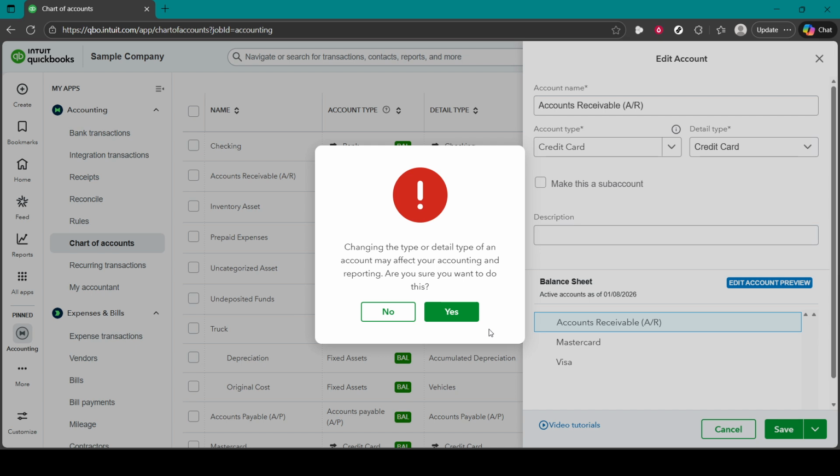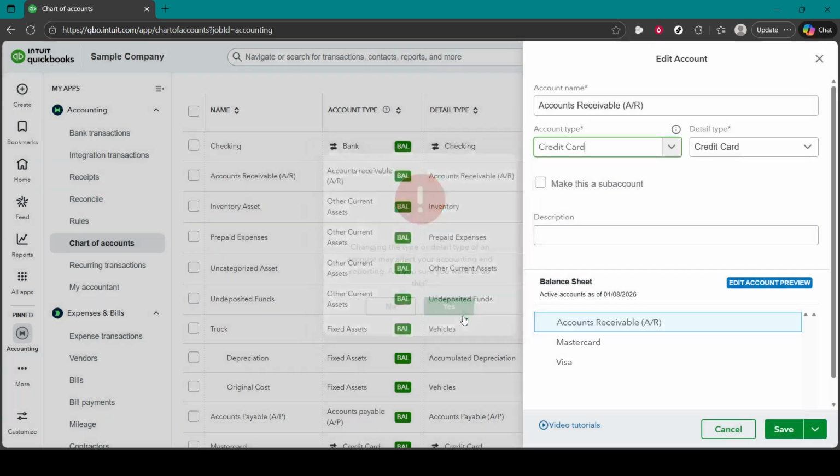After selecting Credit Card, QuickBooks may ask you to confirm the change. Click Yes to proceed. That confirmation helps prevent accidental edits and ensures you intend to apply the new settings. Once you confirm, QuickBooks applies your changes to the account so future activity flows correctly.